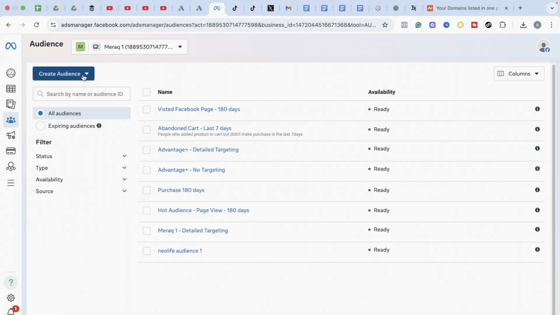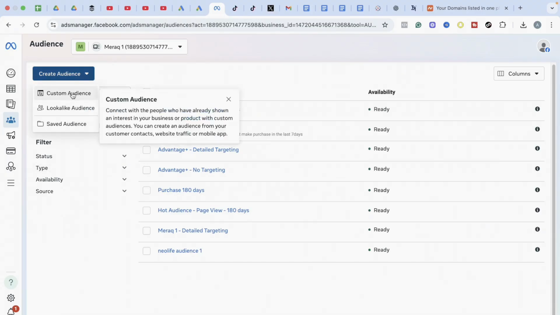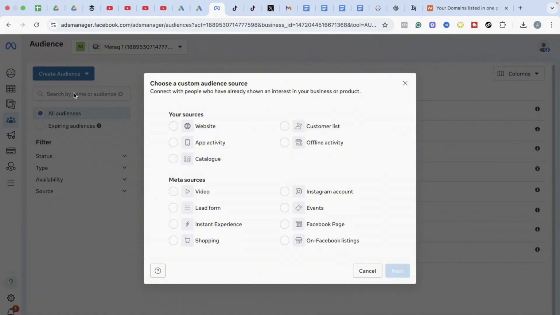So what you just need to do is to go to Create Audience and select Custom Audience. Can you see Custom Audience? Connect with people who have already shown an interest in your business or product with a custom audience. You can create an audience from your customer contacts, website traffic, or mobile app. So all we just need to do is to click on Custom Audience.